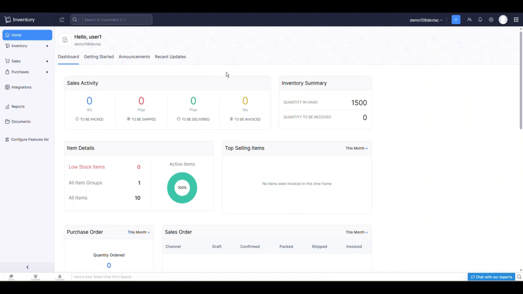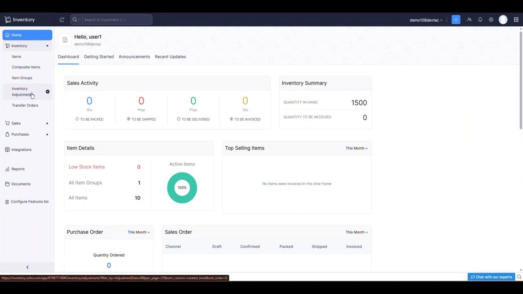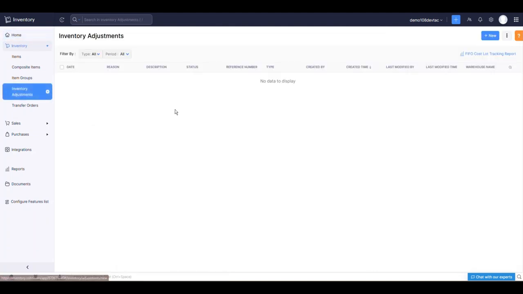First things first, you need to log in with your Zoho Inventory organization. Upon successfully signing in, you will be redirected to the home page. From here, let's expand this inventory section. We have here the inventory adjustments, so let's click this one.